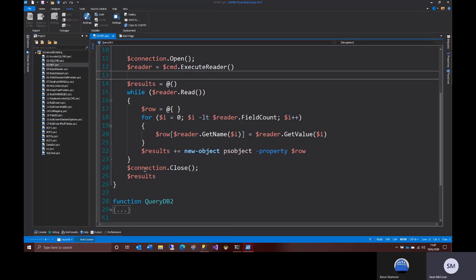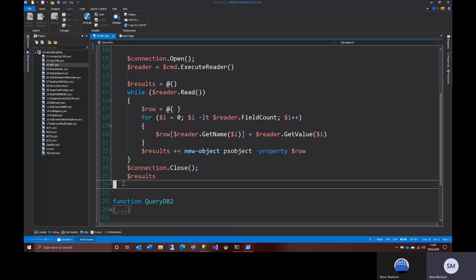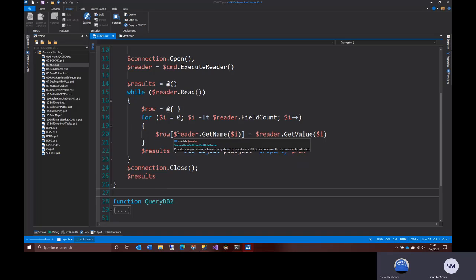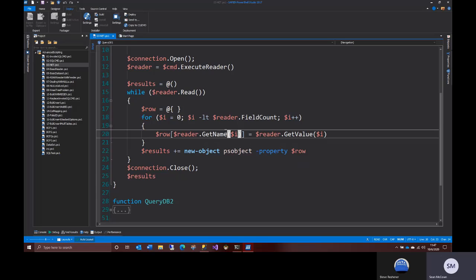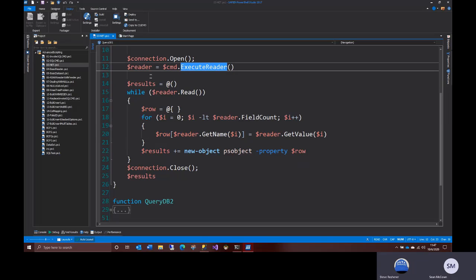Sucks, doesn't it? So here we are with having to use this construct right here in row 20, and I'm having mouse troubles again, in order to get our columns. But the execute reader is the fastest way you can read data out of SQL.